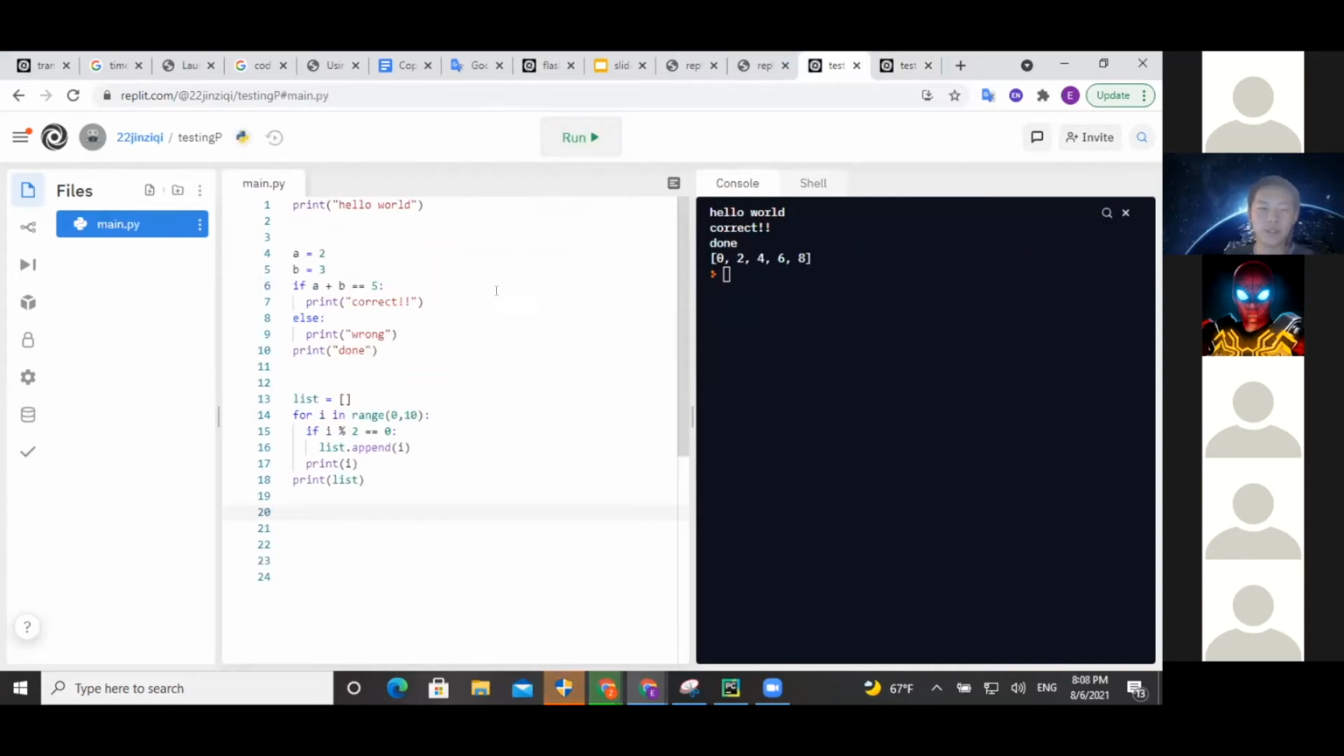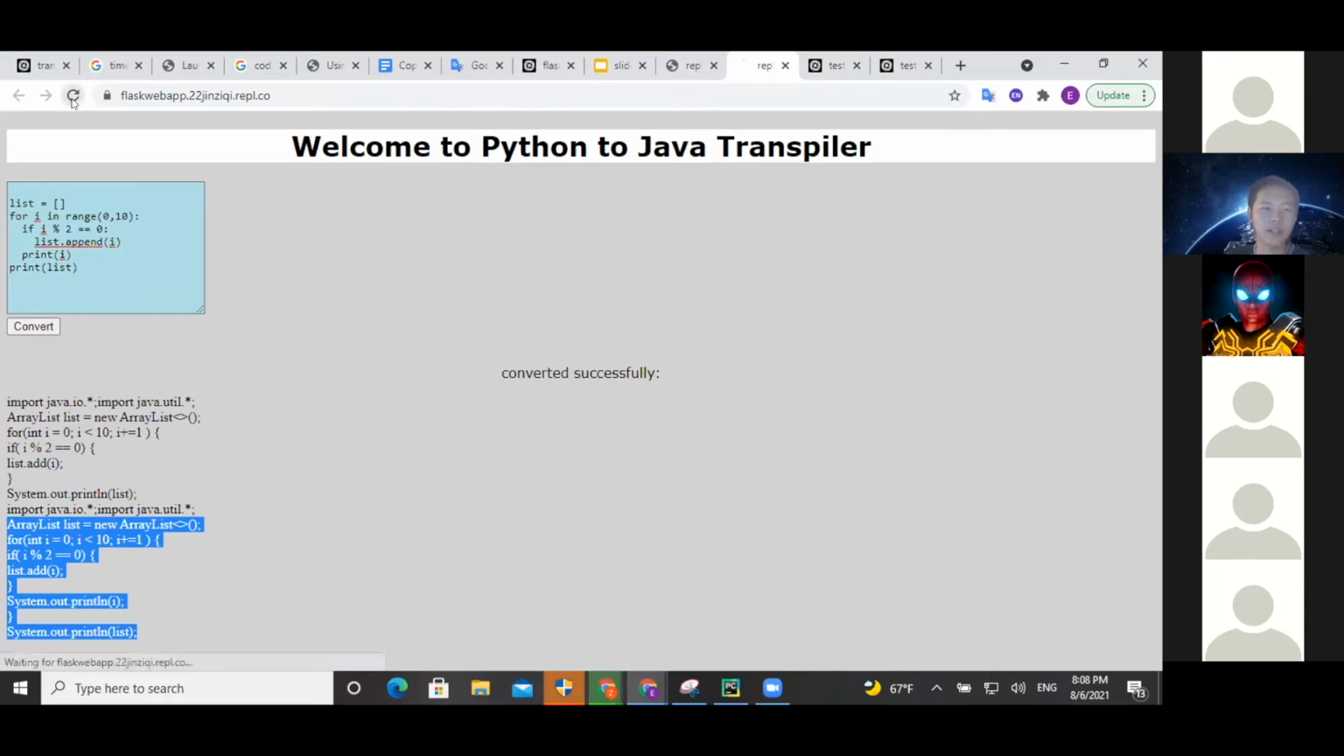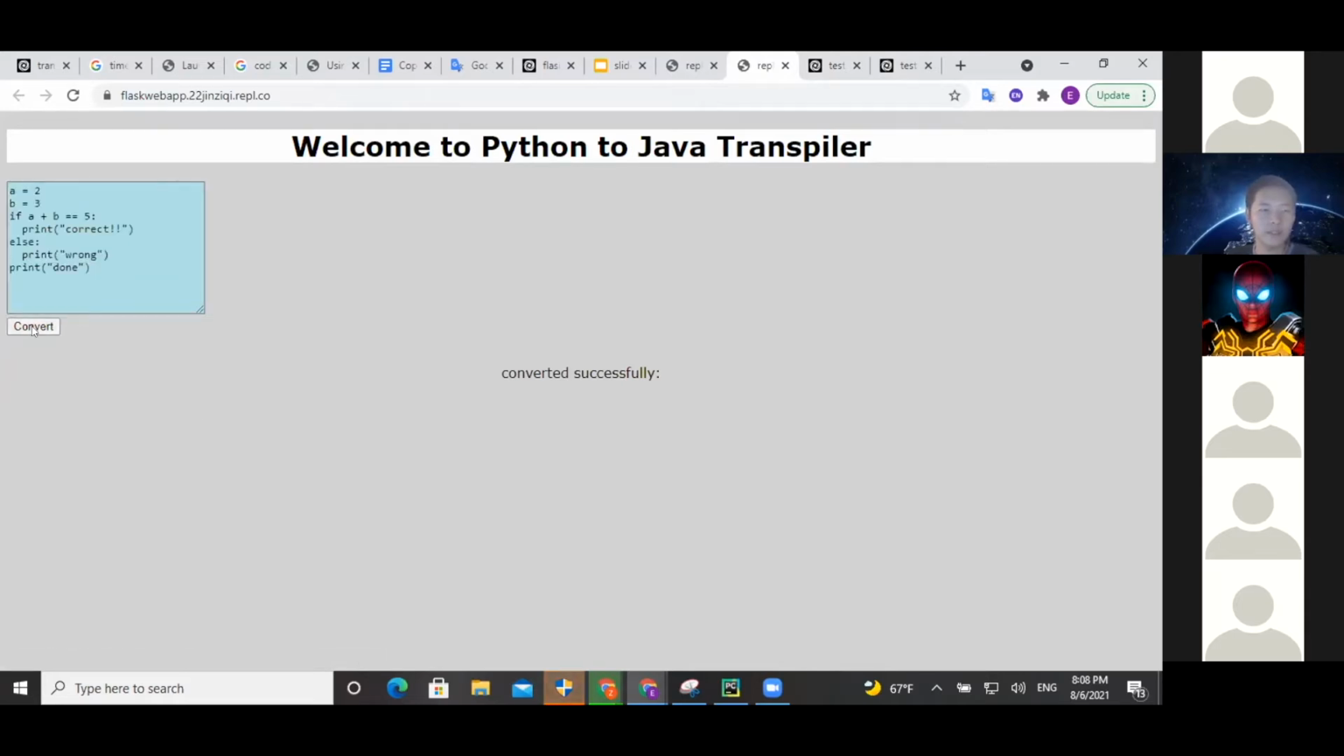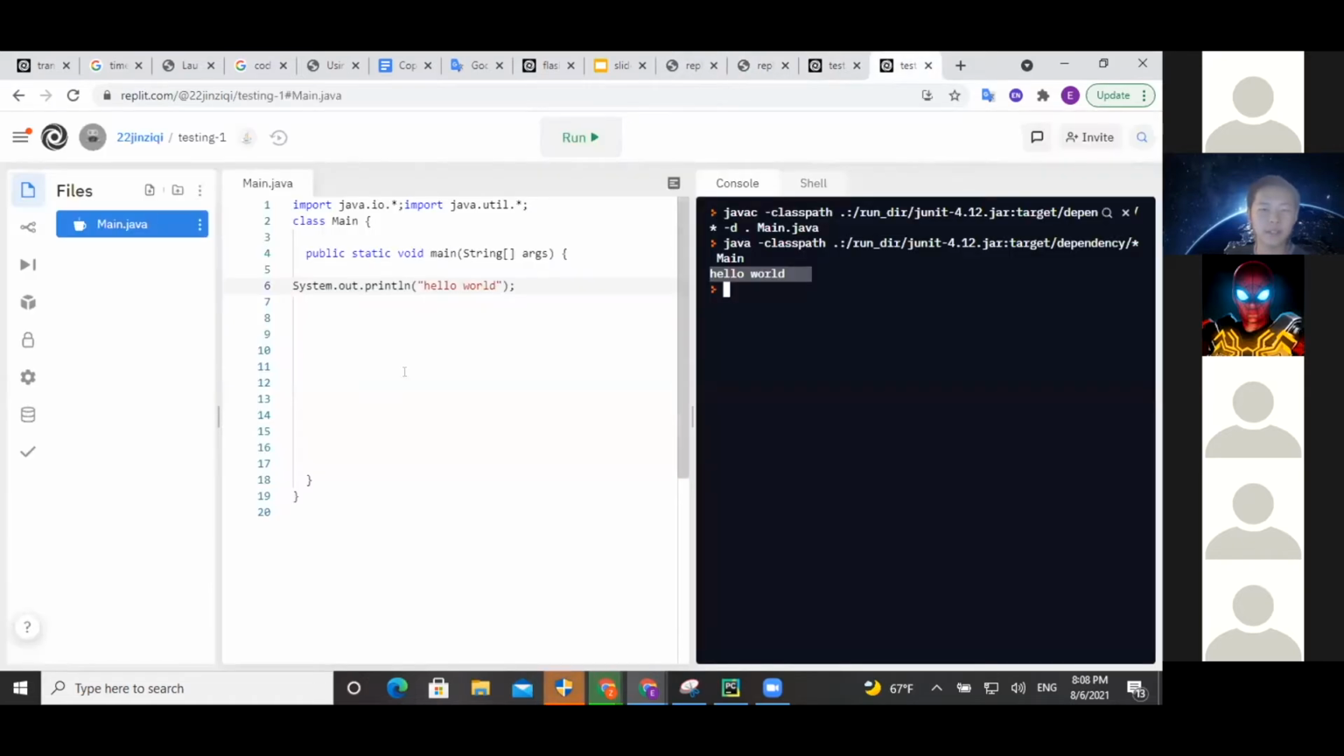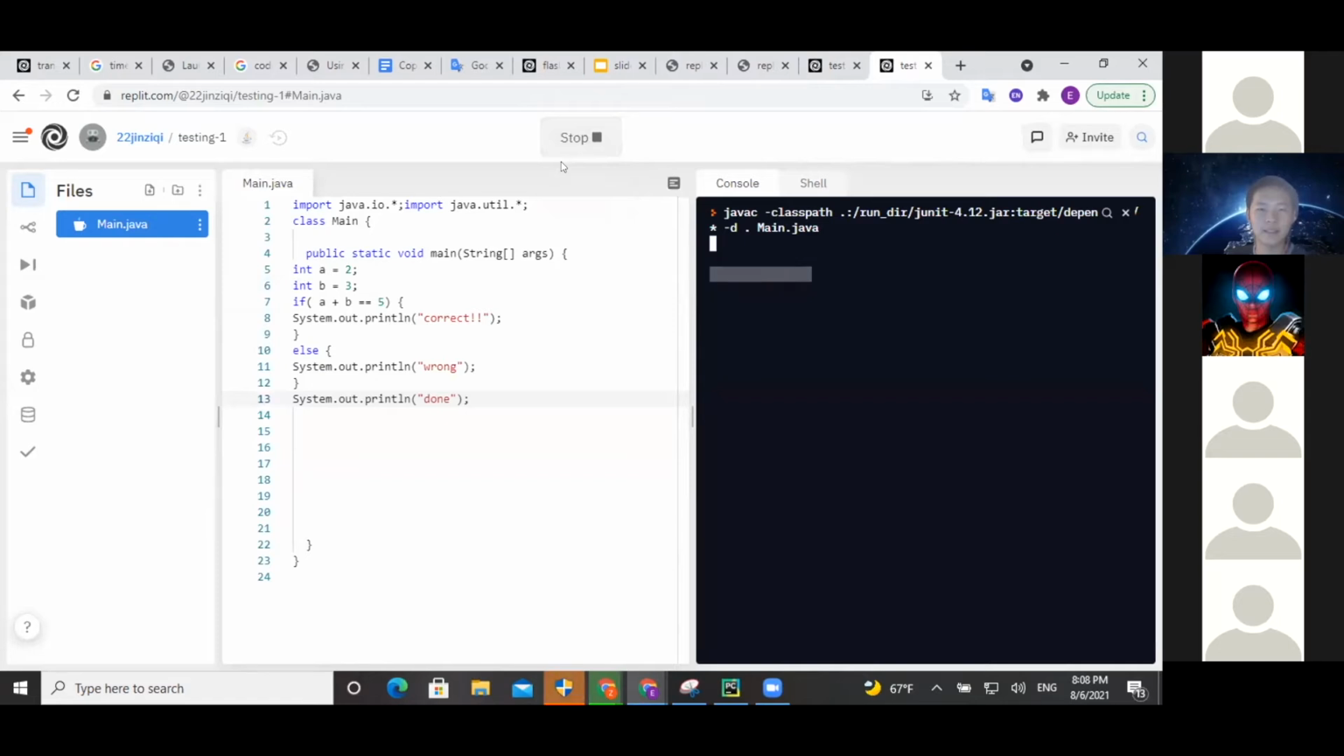I have a few small examples that we can test. So if I have multiple lines, here's this page. I have an example right here. The Java code will have int A, int B, and then an if statement in Java, and then the else, and also those print lines in Java.